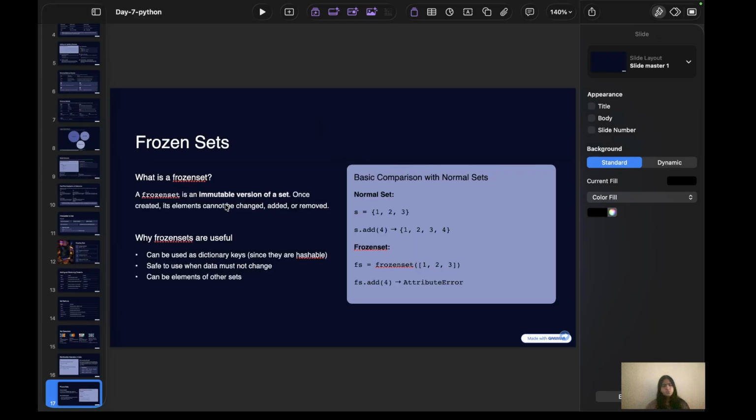And what are frozen sets? Sometimes we need a set that should never change. Python provides the frozenset, which is an immutable version of a set. Once created, no elements can be added or removed. Although it's useful in advanced programming, you'll mostly use normal sets as a beginner, so don't worry about frozen sets. We are not going to use them now.